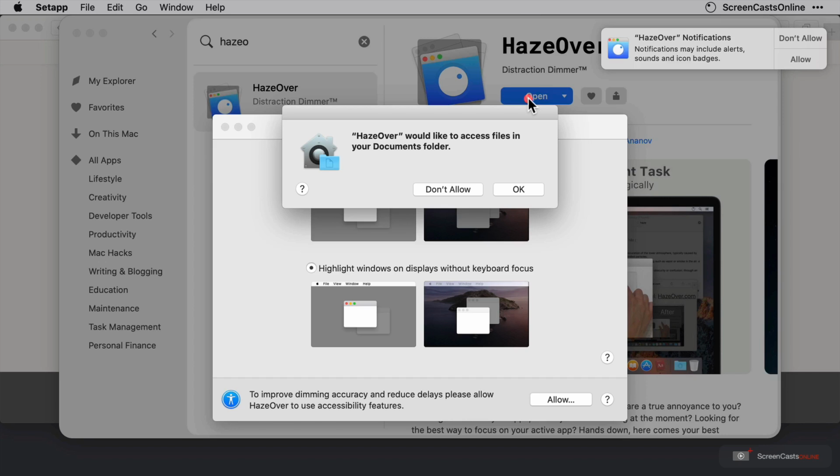Now first we need to allow HazeOver access to files in the Documents folder. And I contacted the developer just to inquire for the reason for this. The reason that came back is because my desktop wallpaper is not a stock image, but an image file that I have stored in my Documents folder. And when HazeOver launches its Preferences window, it loads this picture and shows it in the Display section, and therefore it needs to be granted access.